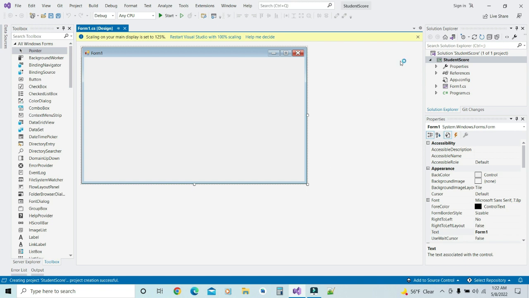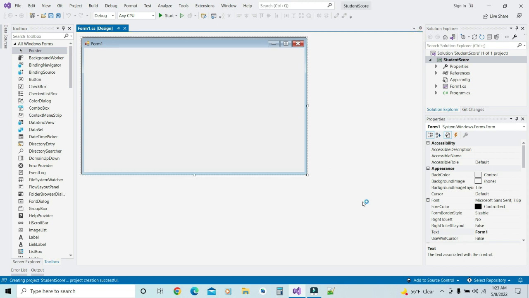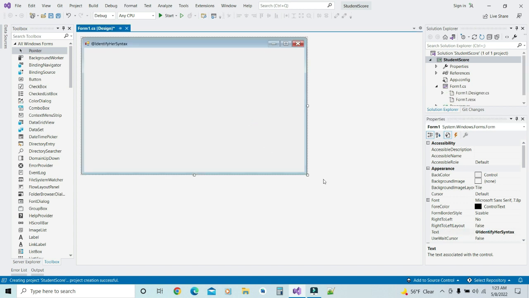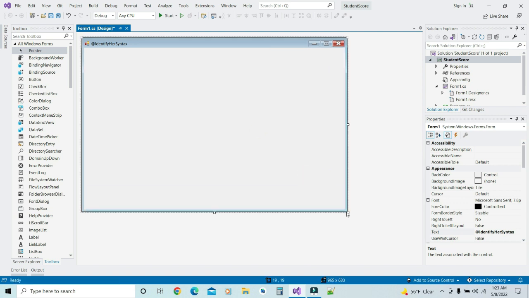Next, I'm going to X that out, and I'm going to click on the form, and I'm going to change that form text to my name, which is at IdentifyHerSyntax. Then I hit enter. As you all can see, the form is not Form1, it's my name. I'm going to straighten the form out how I want it.